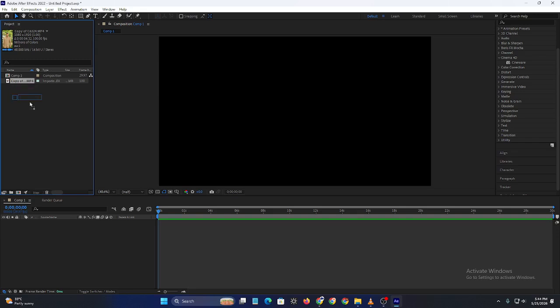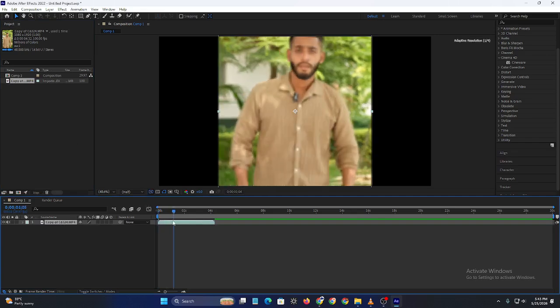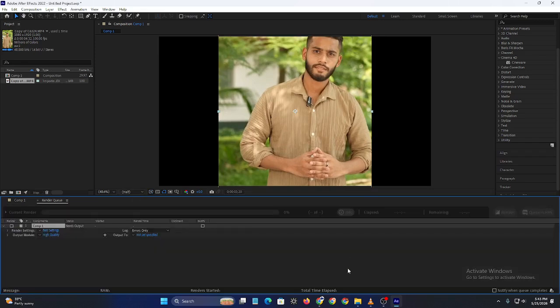Now import your videos, images, music, or graphics into the project panel. Now preview your project carefully and make adjustments to timing, effects, or animation speed if needed. Once your project is complete, export the final video using Adobe Media Encoder or the render queue.